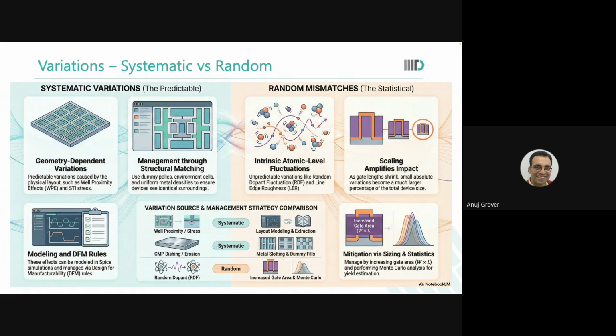Once that is done, then comes the point of modeling. Those variations, the technology team should model in the spice cards so that then you can simulate and see what is the impact. Are you with me?